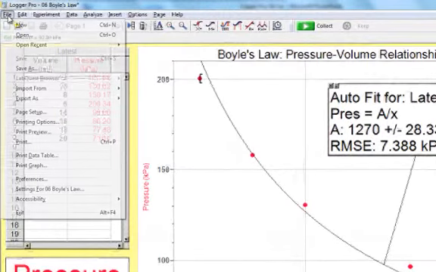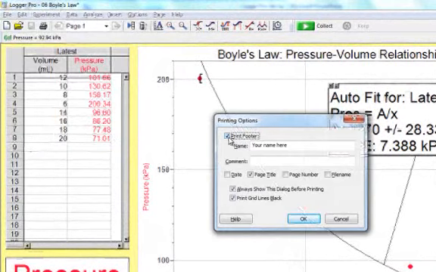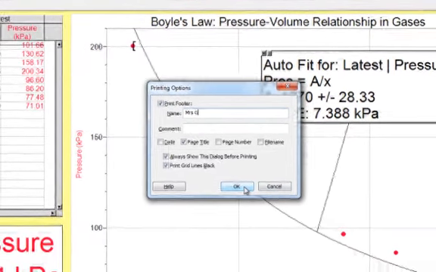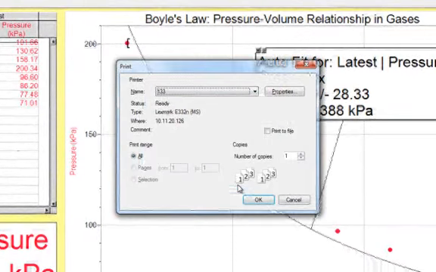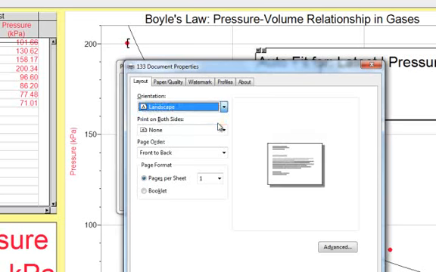Everything looks good. I go to File, Print. Want to make sure I print a footer here. I'm going to put my name on here, Mrs. G. And now the other thing, I want to say OK. Now this is going to give me a, let me just check one thing. Properties here. I want to make this landscape so I get a big graph. And I should be ready to go.